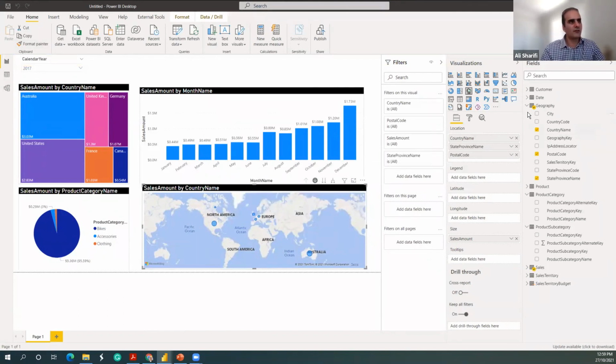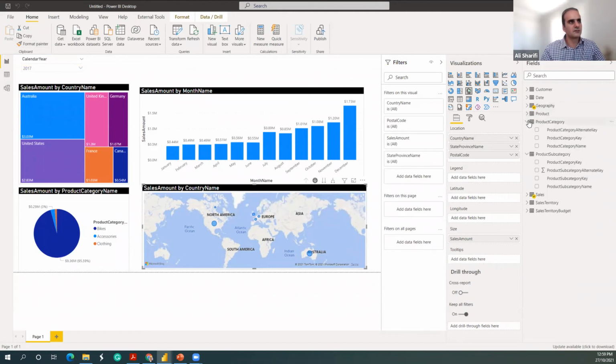Okay, so now I've got my two new tables, sales territory and budget. The intention of this practice is to show, in 2017, what is the ratio of the sales to the budget, to show a kind of KPI.